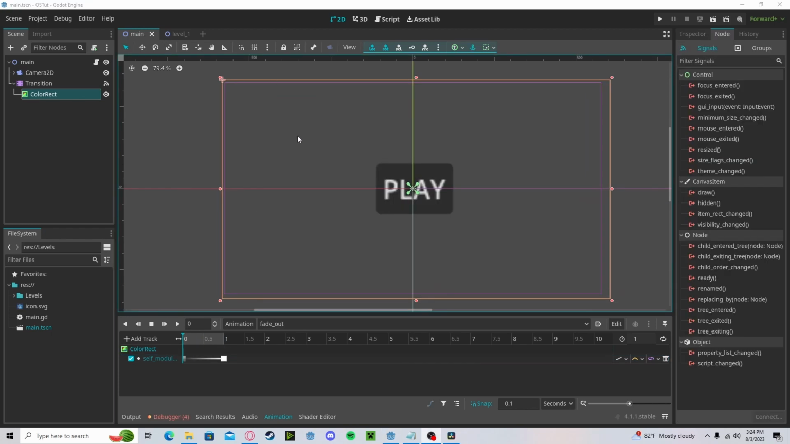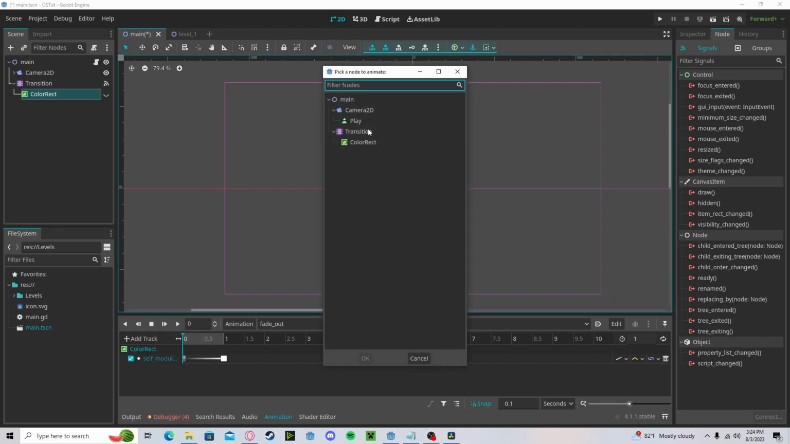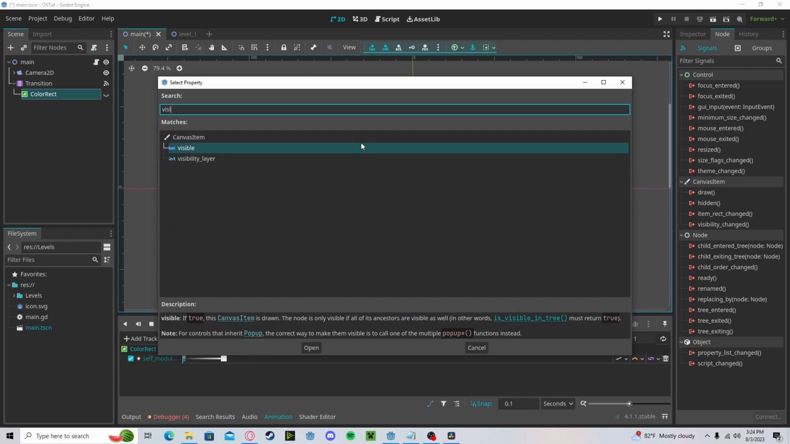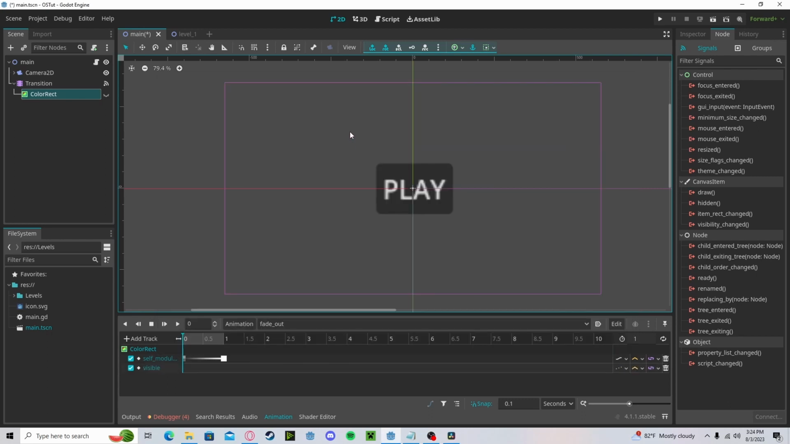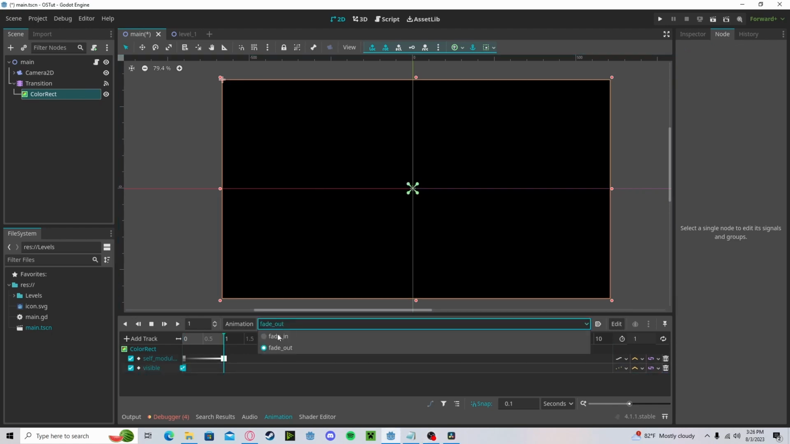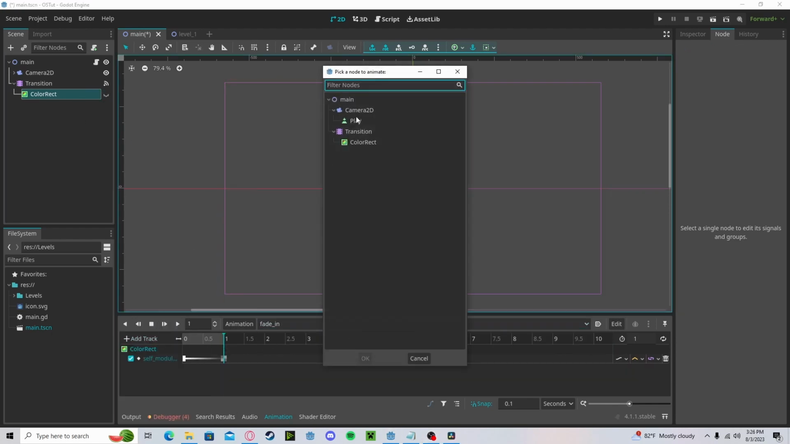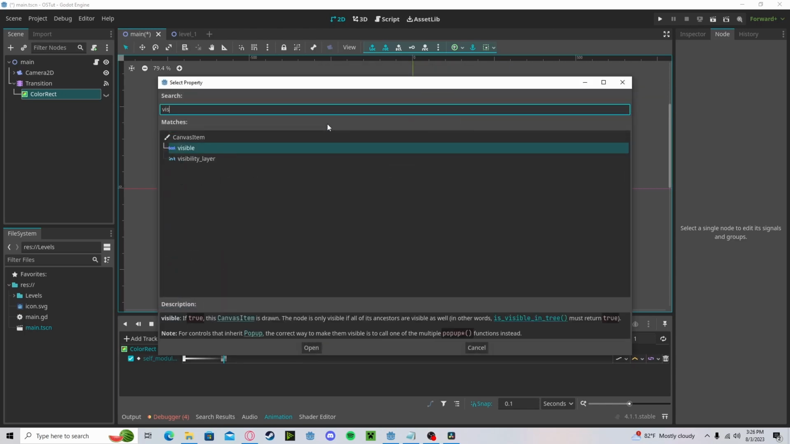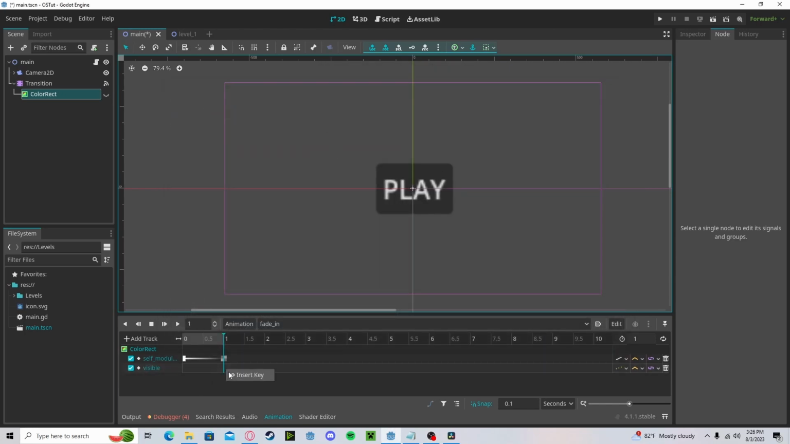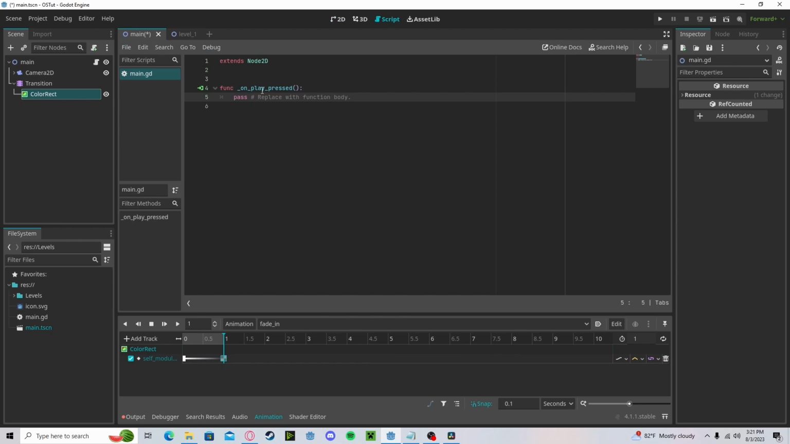In order for the button to remain functional, we cannot have anything over it. So make this invisible, add a new property, color rect, visible, and visible will be on here. And when we are fading in, at the end here, we need to turn it invisible. So property track, color rect, visible. We'll get false.